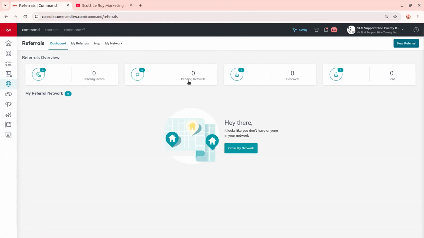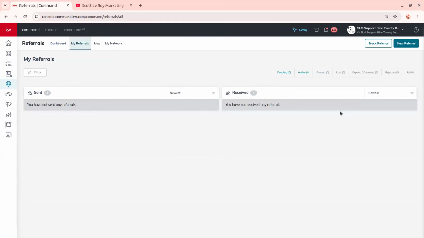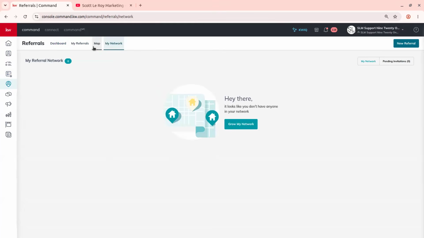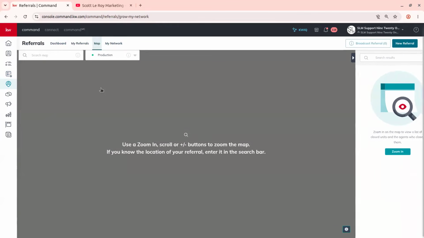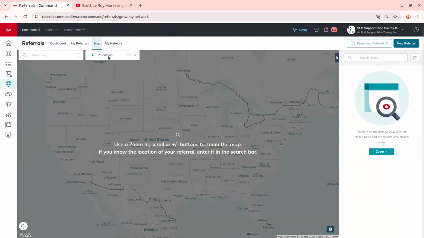So you would see invites, referrals, sent and received. Under my referrals, you would see sent and received or pending referrals. My network, you would see any agents in your network. We can also go to the map view. The map view is super cool. I love the map view.